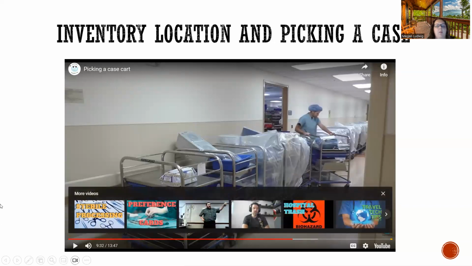I'm going to go ahead and stop it there. That gives you a good idea of how they pick their case cart. It might be something similar to your facility. Their case carts are completely open. A lot of them are closed, like in the video right before this. So you got to see two different sterile processing departments back to back, and they are slightly different, but you still saw some of the same common themes.